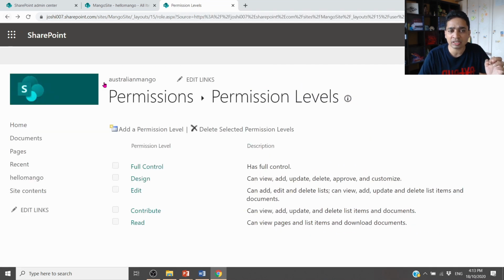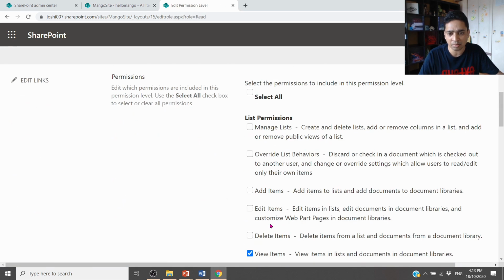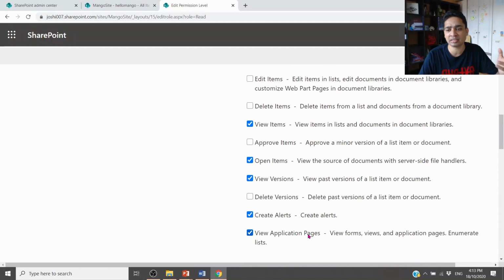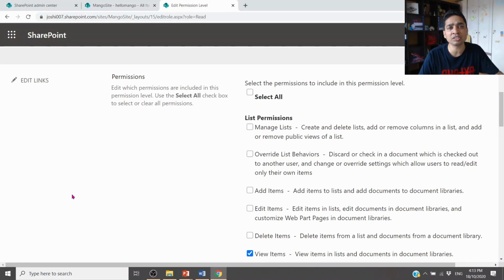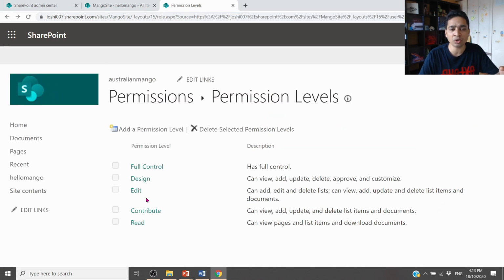I will never suggest changing the existing groups or permission levels, for example going inside here, adding some tick marks and then submitting it. I wouldn't suggest that. If you want to change some settings, create your own custom group. For example, if you want to create a level called contribute without delete, choose a permission level which is closest to what you want to do. In my case, I will choose the contribute permission.